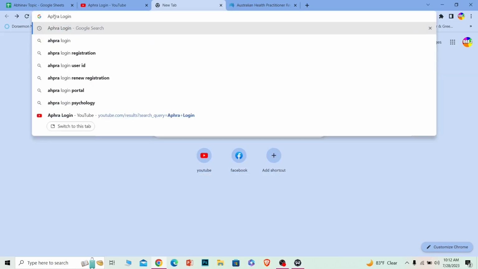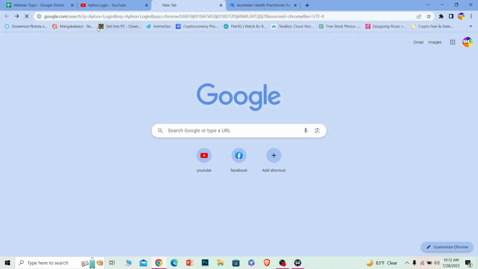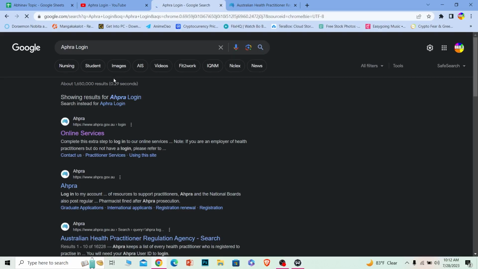First step, you want to search for Ahpra Login just like this. And after you search for Ahpra Login, it's going to show you all this result. From all this, the first option where it says online service ahpra.gov.au, you want to click on it.